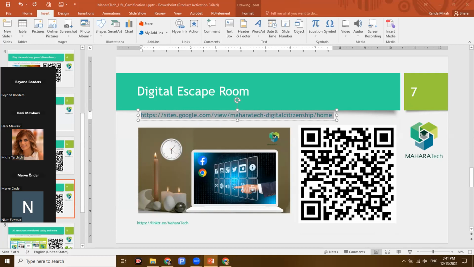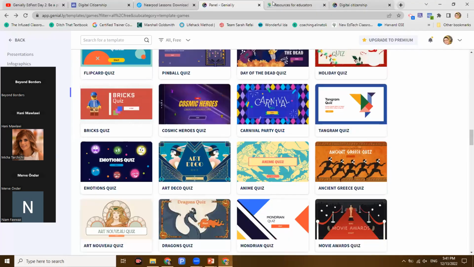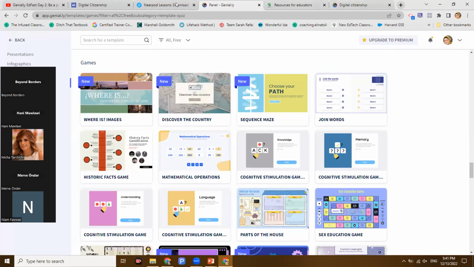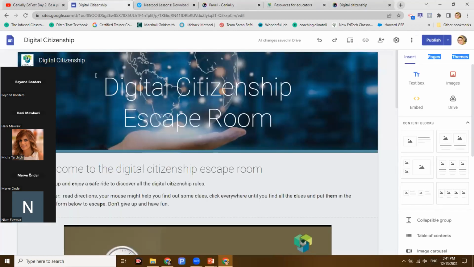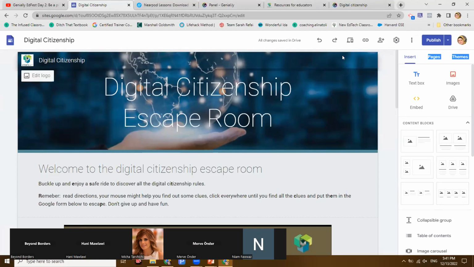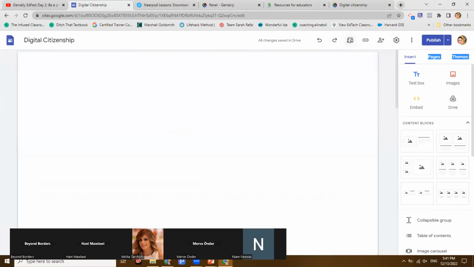Also, you can use the QR code in case you have your mobile handy. You can use the QR code to get to the site. And now I will open it for you. It's here. Okay, so you should see it like this.